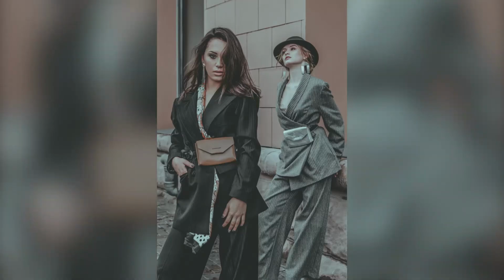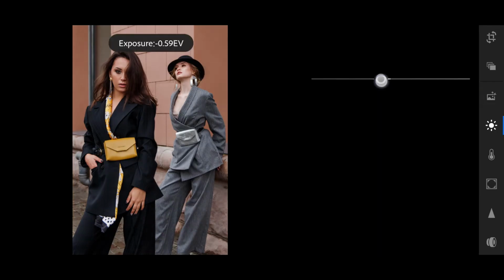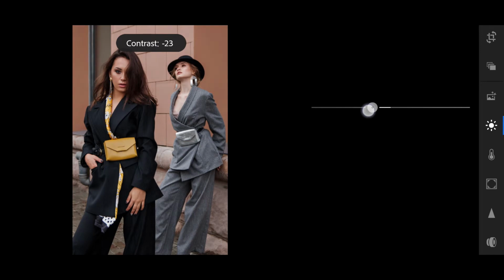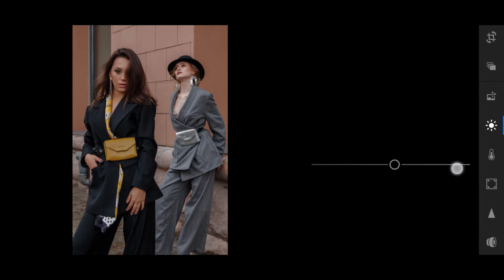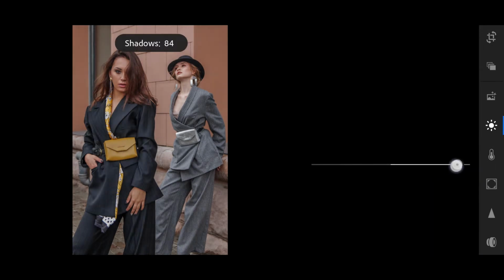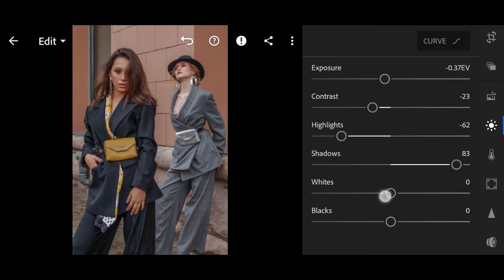And today we're gonna learn a new color grading in Adobe Lightroom. Bring the exposure a little bit down, depends on your picture situations. And contrast -23, highlight -62, shadow plus around 80, whites all the way -100, and black -15.